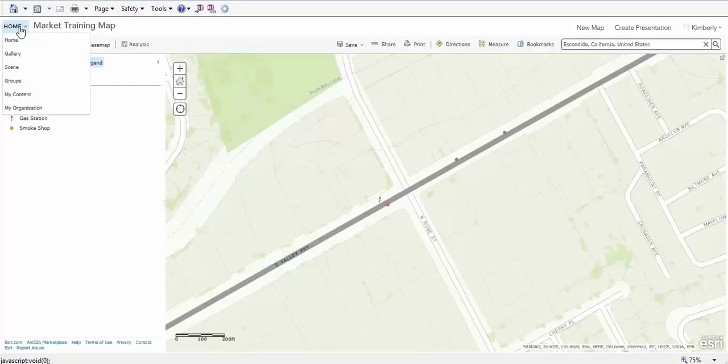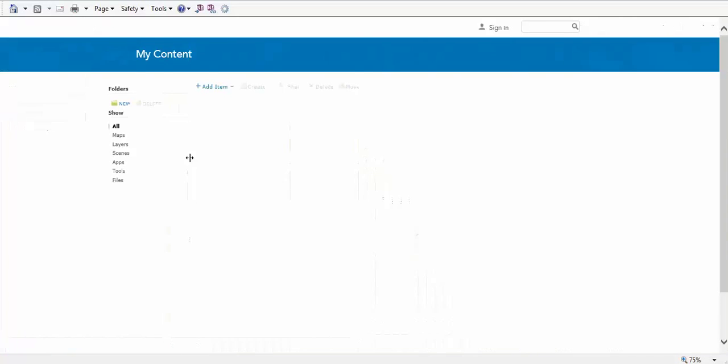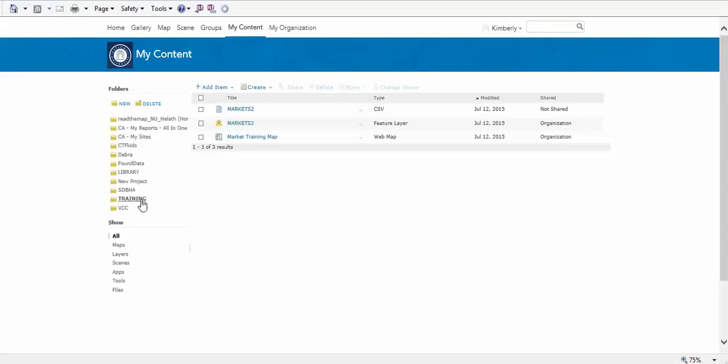Now, if I come here to the top left, next to home I've got a gray chevron. I can click My Content. Give it a moment. It'll take us back to the My Content page, and then we're going to go to the training folder. Okay, so now I've got the original CSV file with the market data that I imported. I've got the feature layer that I created, and now I have a new item. I've got a web map, and that web map is what we just saved and shared.